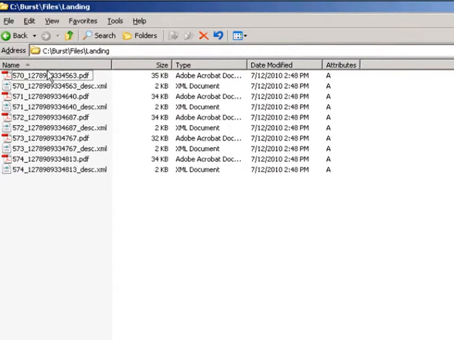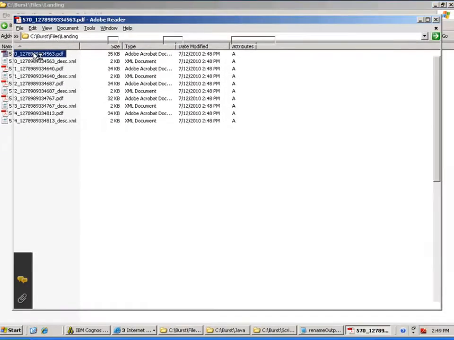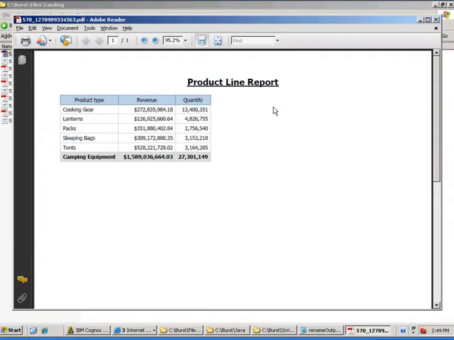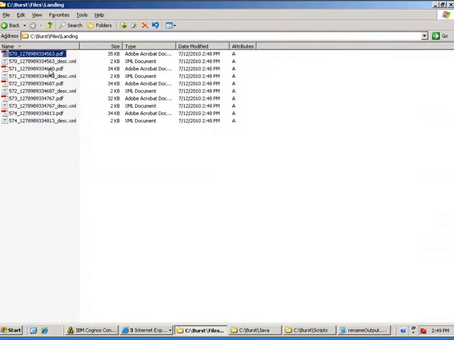If I simply double click on the first PDF, the report appears. You're going to see that this is the product item report for camping equipment specifically. And you notice that there's 5 different reports that have been bursted, one for each of the corresponding product lines.